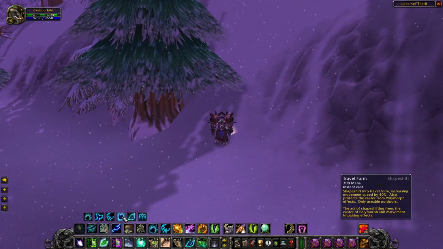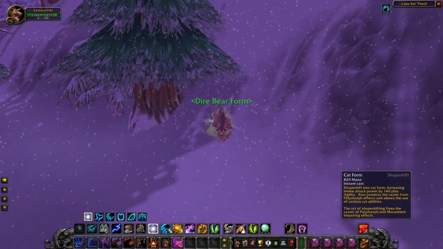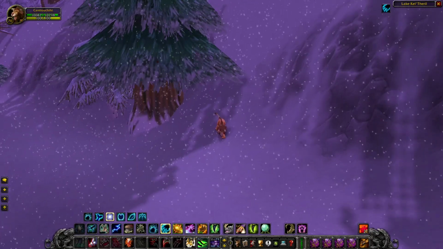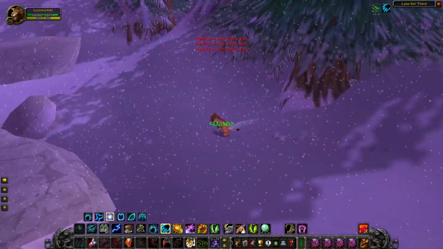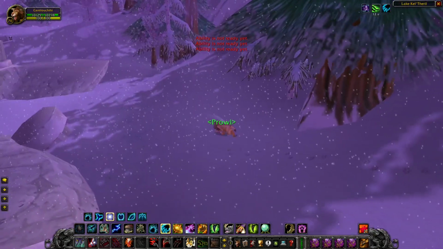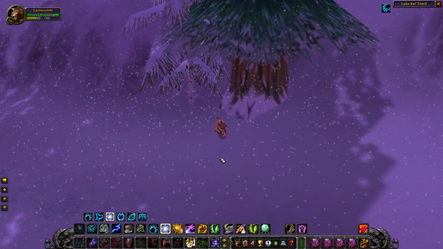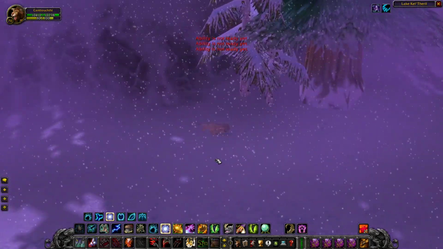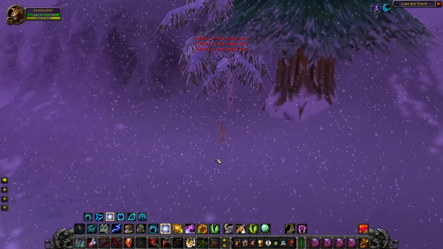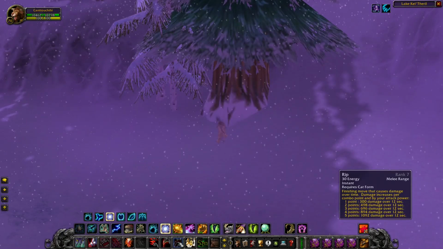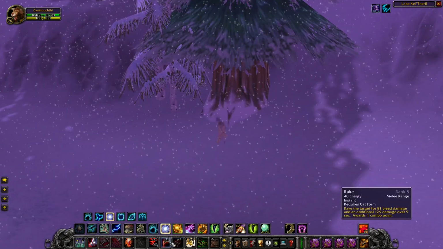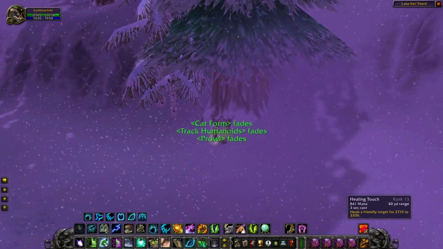Now let's try with bear form and cat form. Here I have dash on scroll up and prowl on scroll down. Having prowl and dash on scroll up and down makes it very efficient and quick to run away, or to intercept someone. Here you have your other abilities, you can put them however you want because they are not interfering with your main bar here.